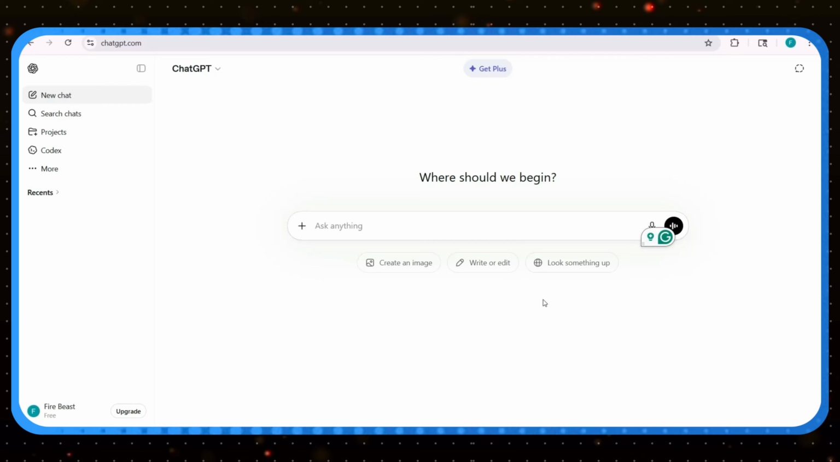Right now, these AI baseball videos are everywhere on TikTok and Instagram, and people are getting millions of views with them. So today, I'll show you how to make one yourself in just a few seconds, completely for free.